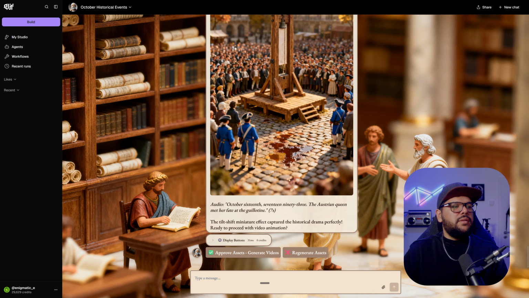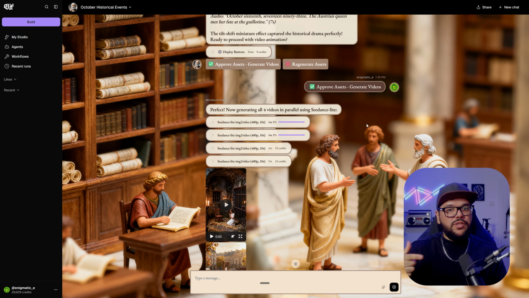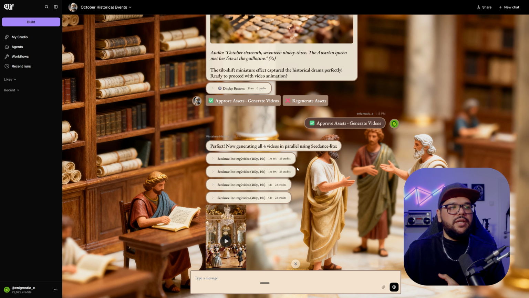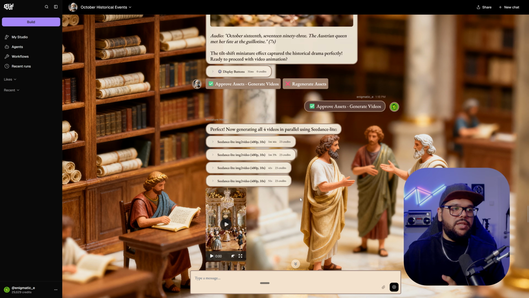So if we keep coming down, it's gonna ask us if we want to approve these things that we've done so far. So I'm gonna go ahead and approve the assets. Now it's using Seedance to generate the videos. We use Seedance Lite because it's fast and also very cheap. As you can see, it's using about 23 credits for each video that's generating.